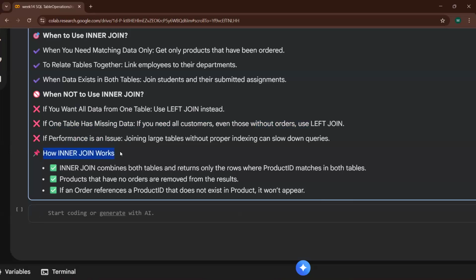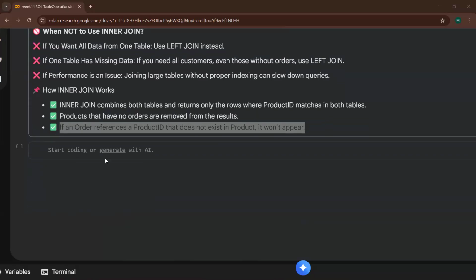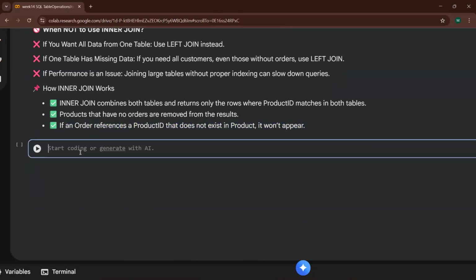So, how does this inner join work? Inner join combines both tables and returns only the rows where product ID matches in both tables. Products that have no order are removed from the results. And if an order references a product ID that does not exist in product, it would not appear as well. Now, let me show you guys how to do it. Okay. First of all, let me just create the connection again.